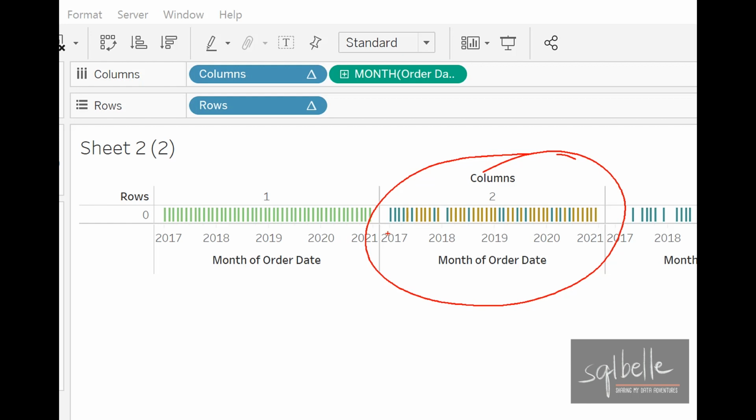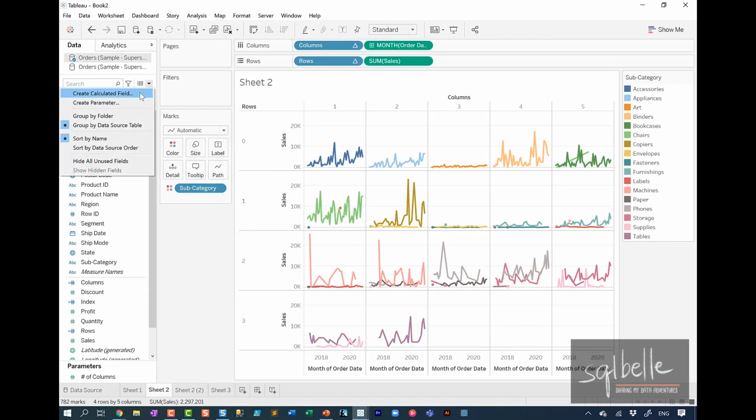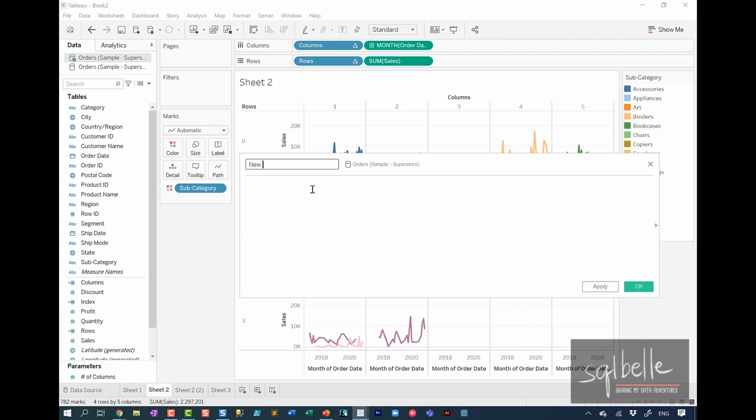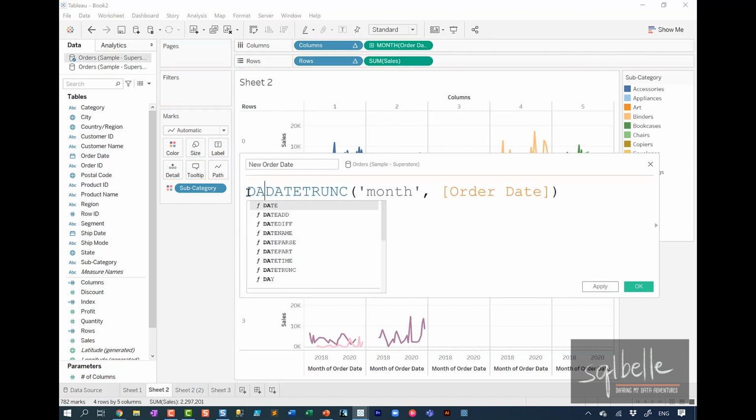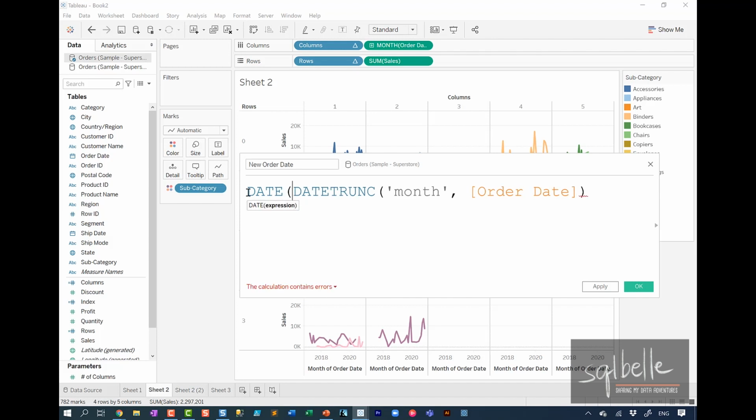So one way we can fix this is by creating another calculated field for date that will be populated regardless of whether that subcategory had sales in that month or not. So let's create a new calculated field. Let's call this new order date. We are going to base this on our existing continuous date field, so we can just drag this over. We're also just going to cast this again to a date. So if there's any time component, we're going to remove that. And let's click on OK.